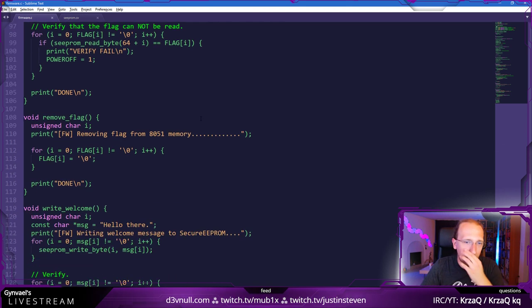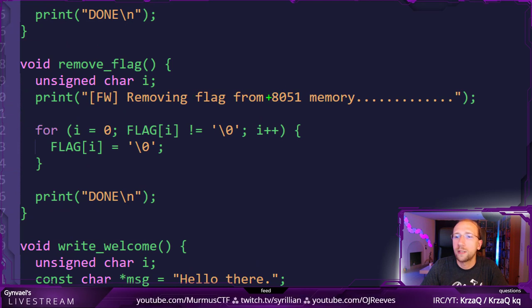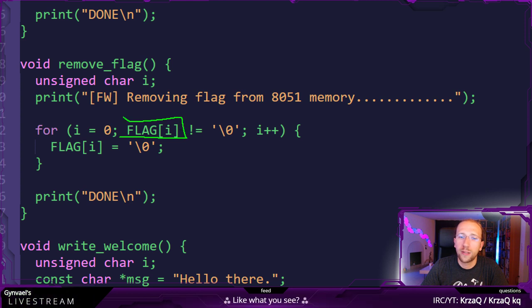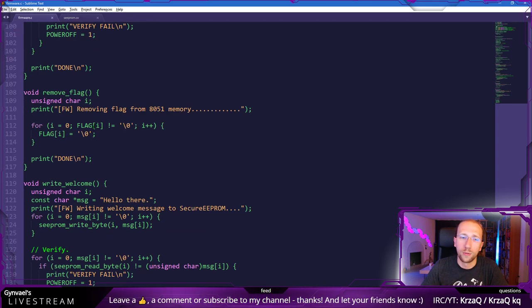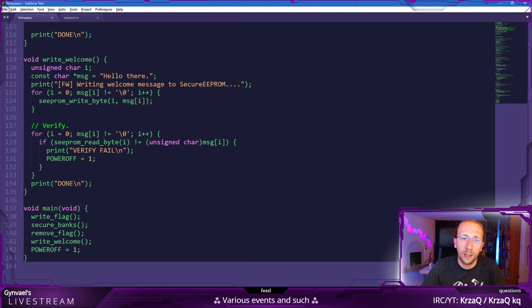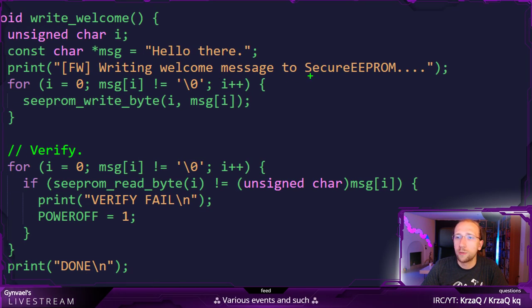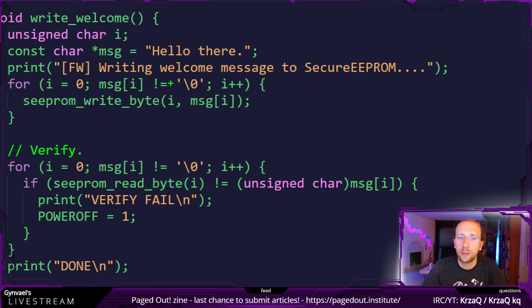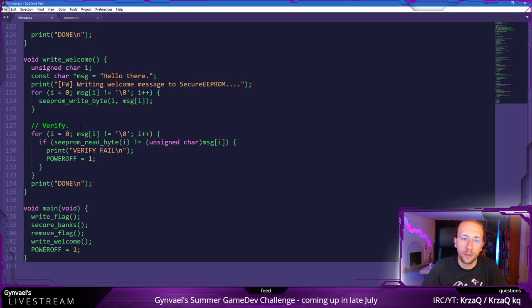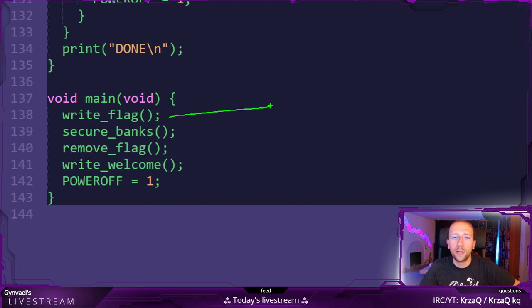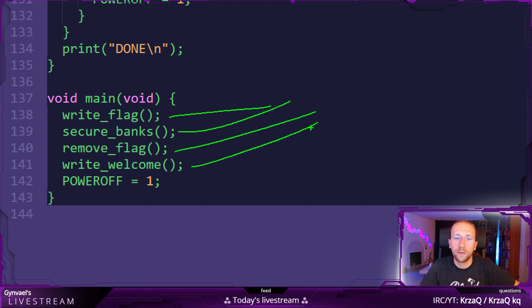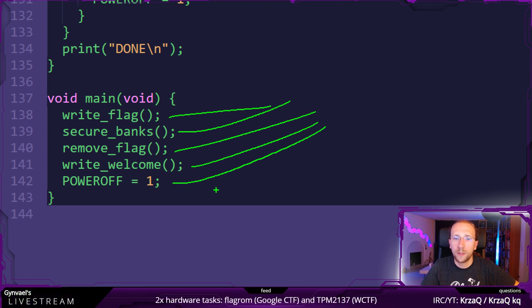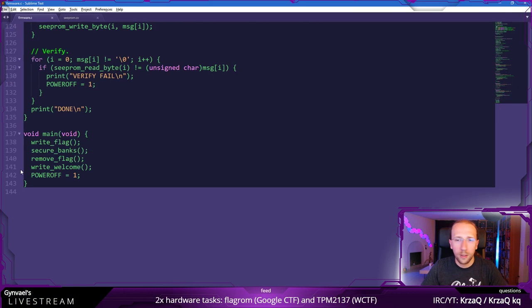And then we remove the flag from the memory. So even if we would just start reading the flag from memory, it's not going to be in the memory anyway. We have to actually get the flag from that security prompt. Then we write a welcome message. The welcome message is, "hello there." We write it somewhere and it's verified. So the main is: write the flag, secure the banks, remove the flag, write the welcome message, and power off. That's pretty weird, why is it powering off? But okay, that's fine.